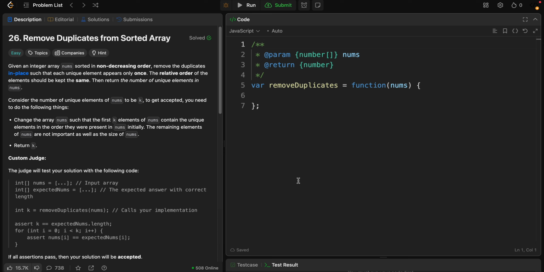Okay, so we need to make everything the same. We cannot use additional space to store a new array at all. So how can we do that?